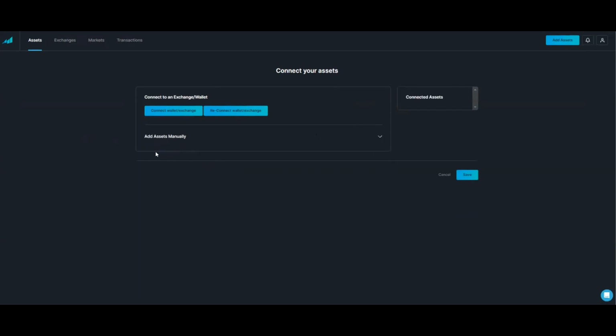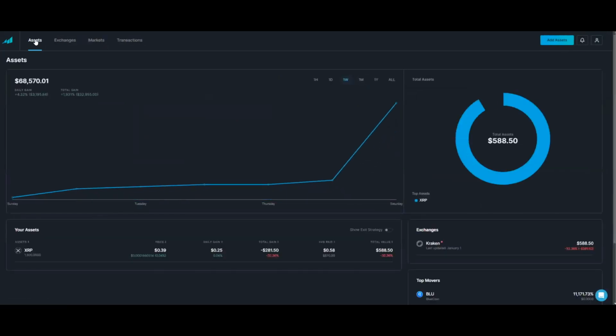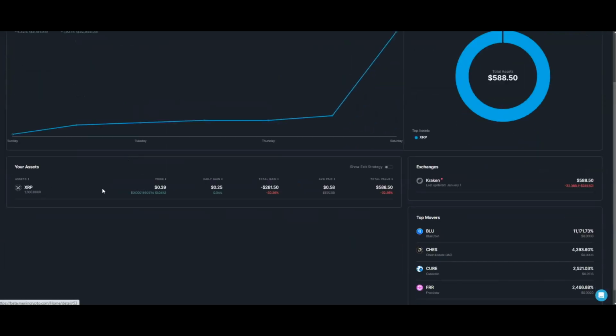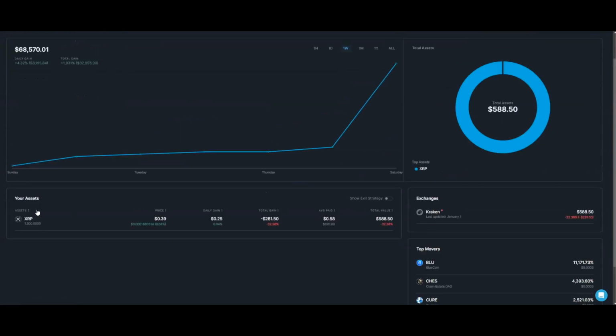You will notice now that the fields have been cleared and the assets have been saved. Click here to view the asset page. You will notice we now have added our first asset to Merlin. Here you can see we added the ticker symbol, XRP. Next we see the 1500 tokens. Here is showing the current price of XRP.